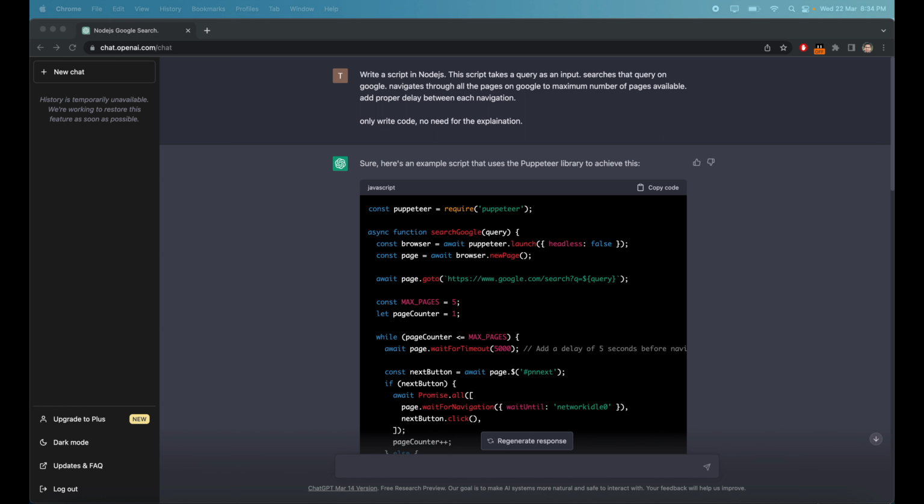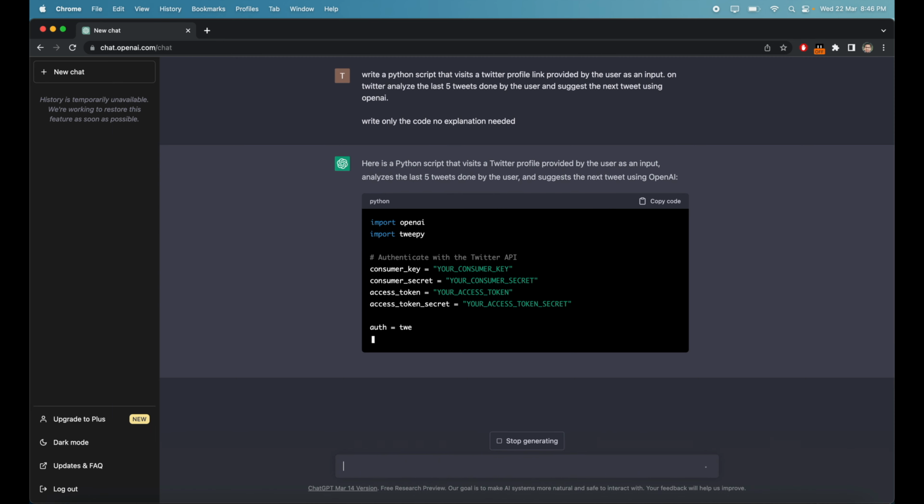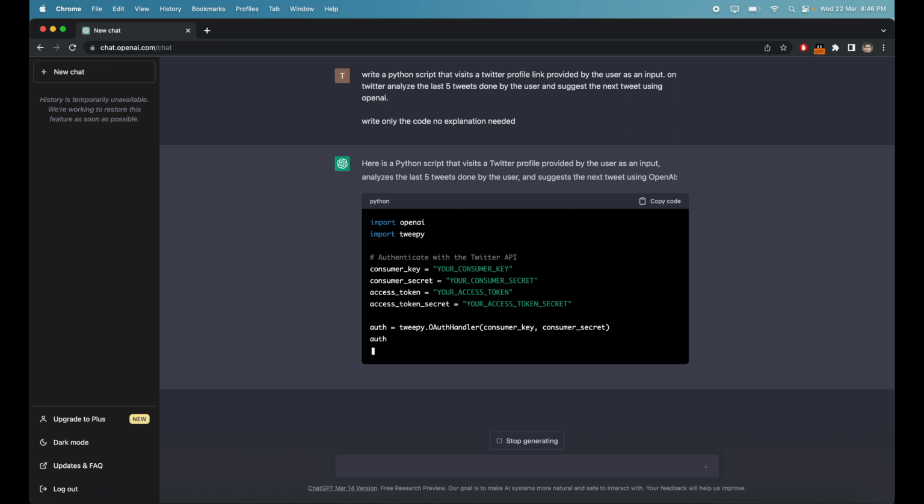So let's think about something similar in the world these days. So let's do something unique. Let's think about an automated Twitter tweet bot. So let's start by writing a prompt for it. So it has started writing the script and let's see what it does.